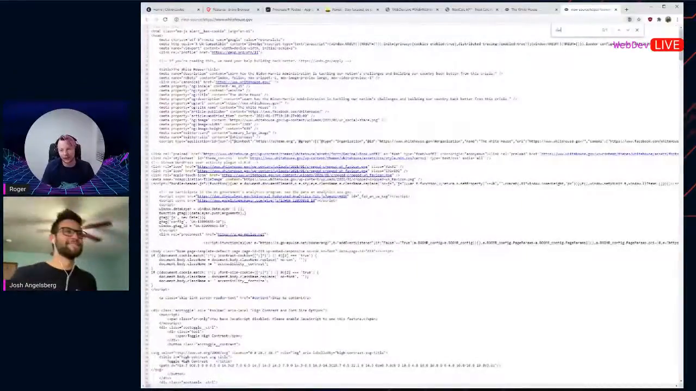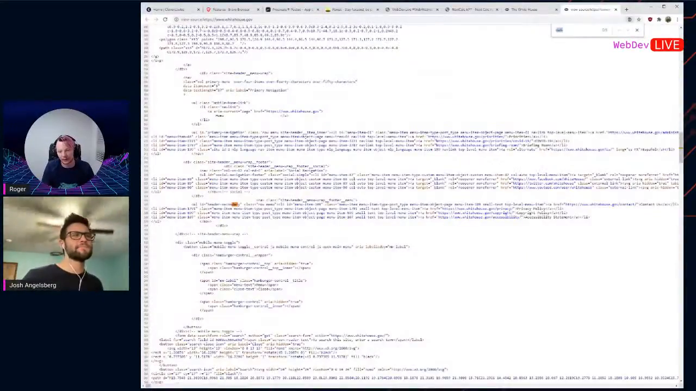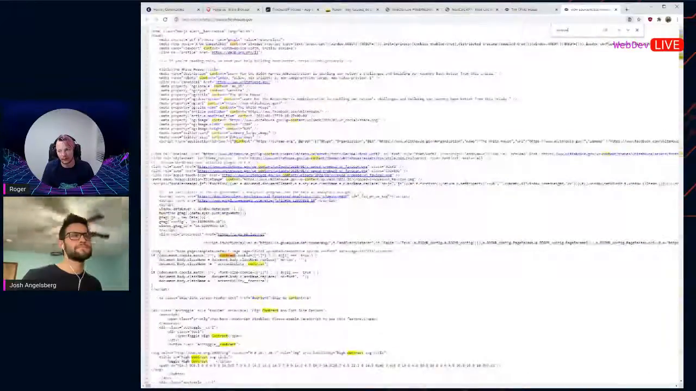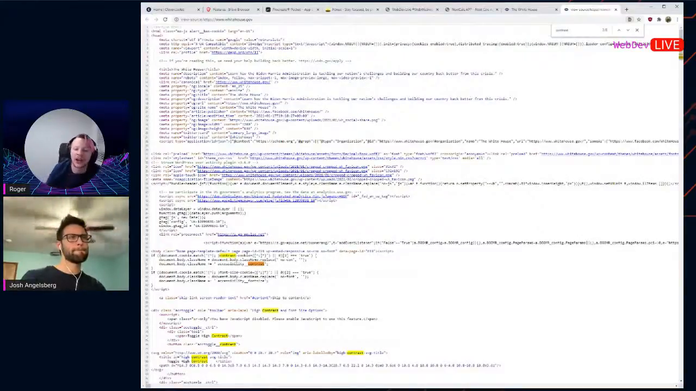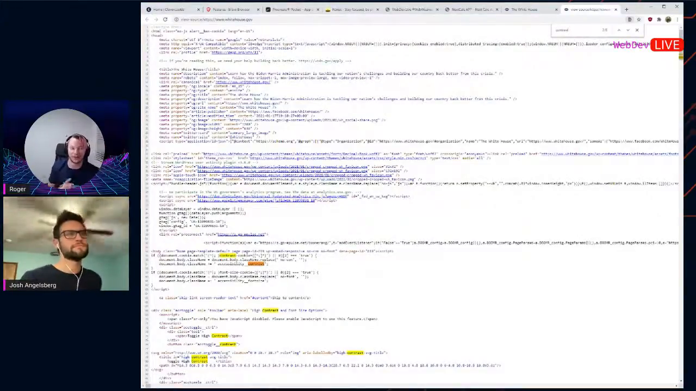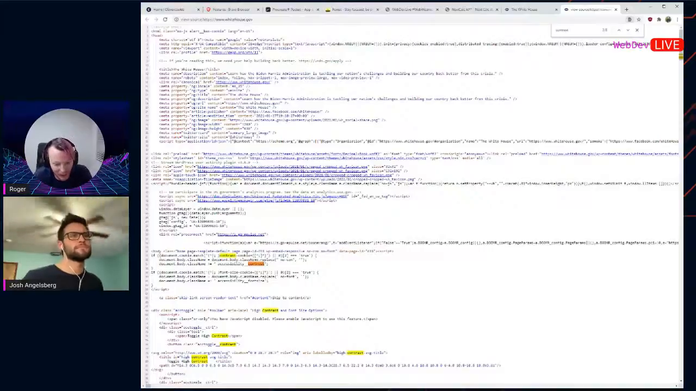Let's search for contrast. Accessibility. So they're not actually classifying this as dark mode. That's the difference. They're saying this is accessibility high contrast.